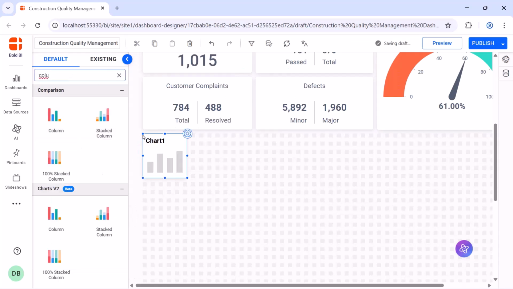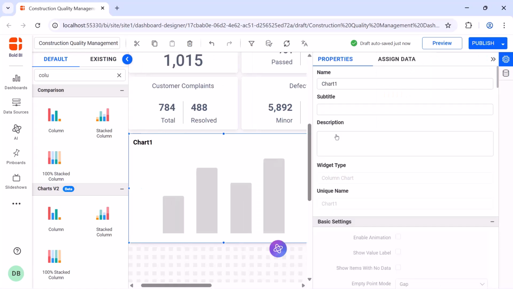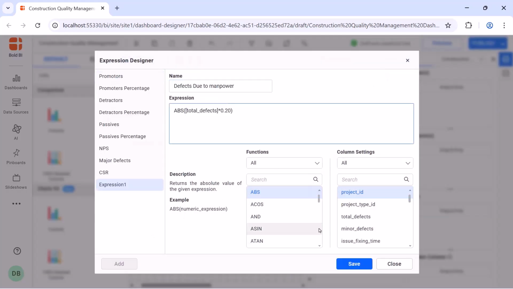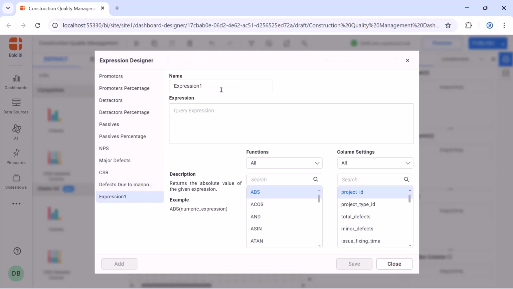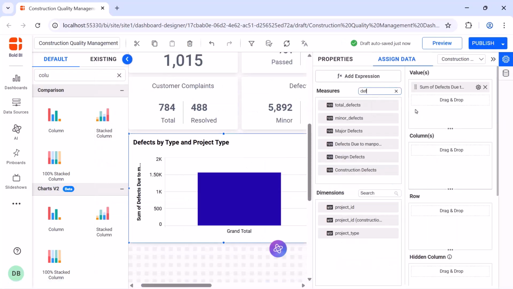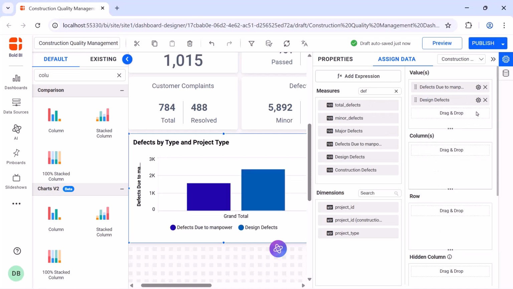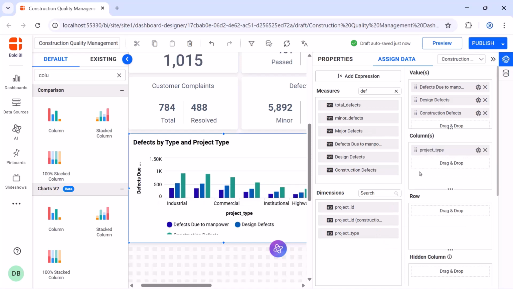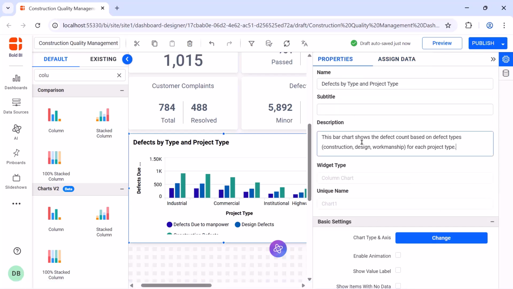Next, add a column chart. Name it Defects by Type and Project Type. Then add the expression for defects due to manpower, design defects and construction defects. Add these 3 defects in the value section. Add project type in the column section. Add the description.